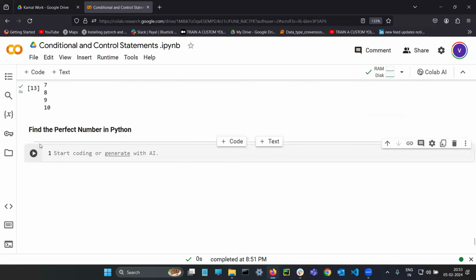Find the perfect number in Python. My question for you is, I will explain the concept. You need to do it with the for loop. You can also give me a hint how to do it. Perfect number means, for example, guys, I am taking number 8.